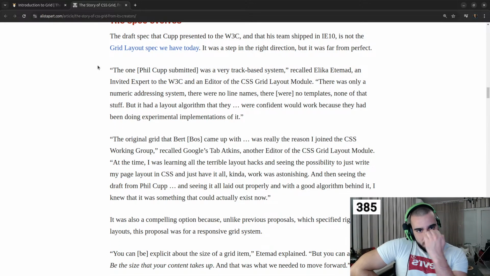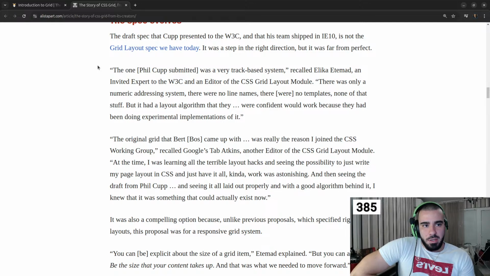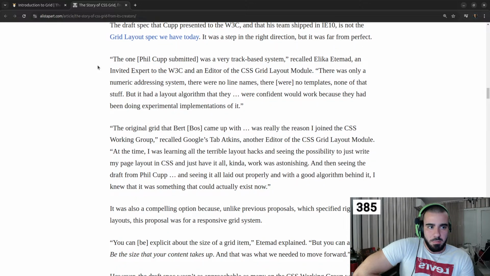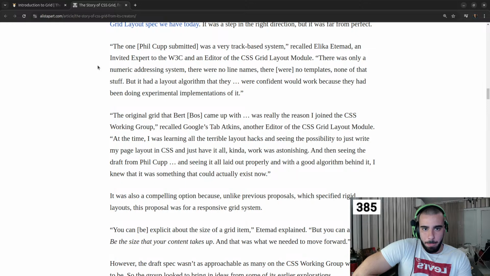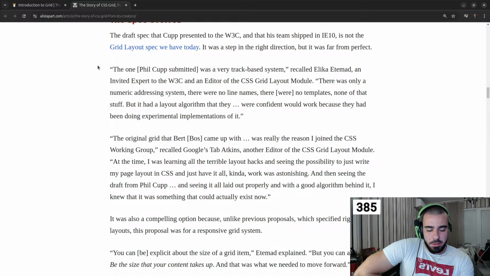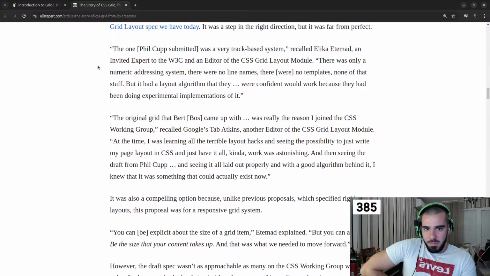The draft spec that Phil Kup presented to the W3C and that his team shipped in Internet Explorer 10 is the grid layout spec we have today. It was a step in the right direction, but it was far from perfect. Wait, it's not the one we have today, sorry.